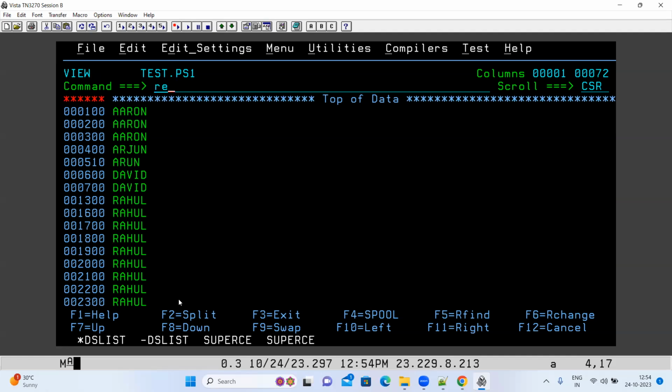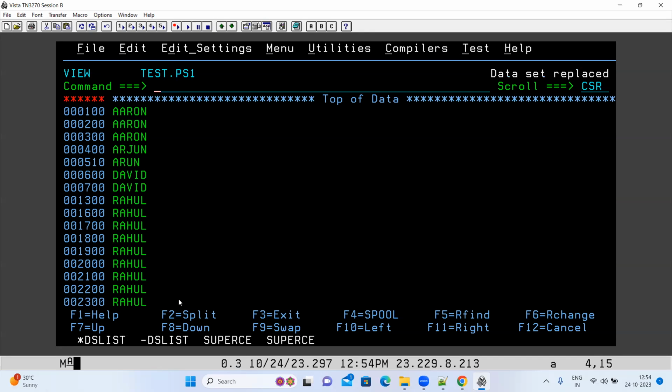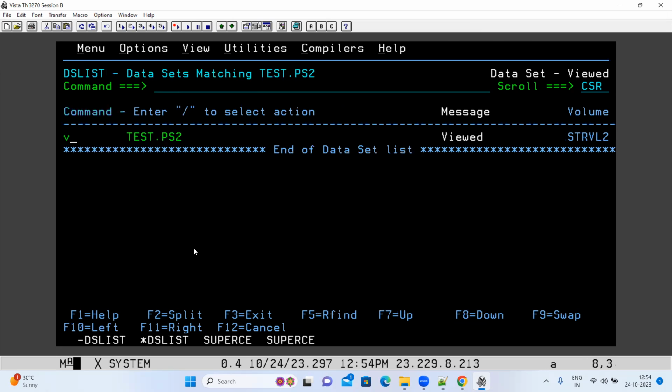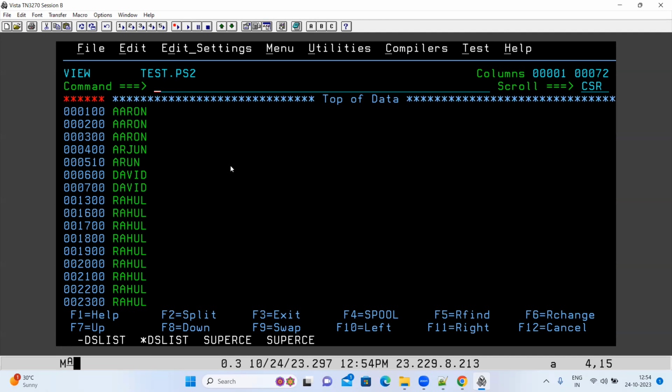Now let me save this file as test.ps1. So it is saved. Okay, now PS1 and PS2 data are exactly the same. Okay, so let me compare. But if you have doubt whether the data is exactly the same or it has some difference, how to compare that?